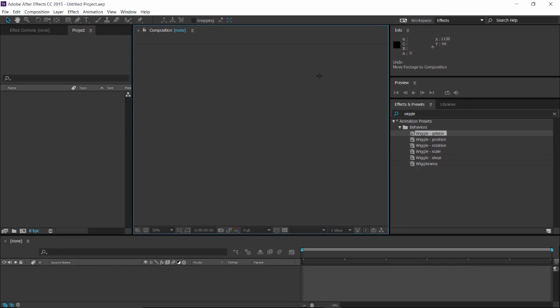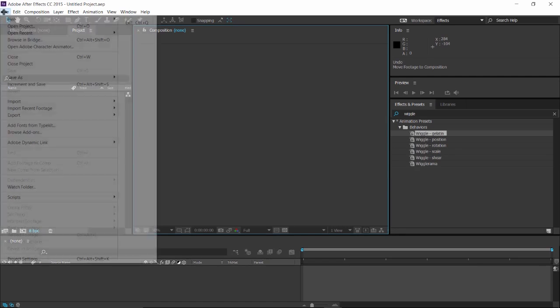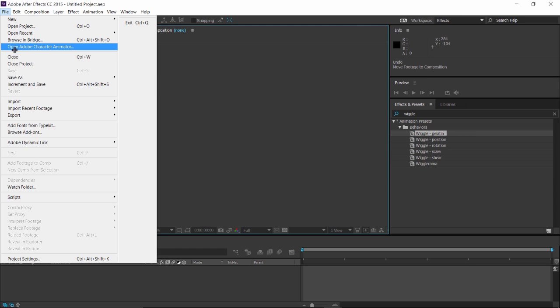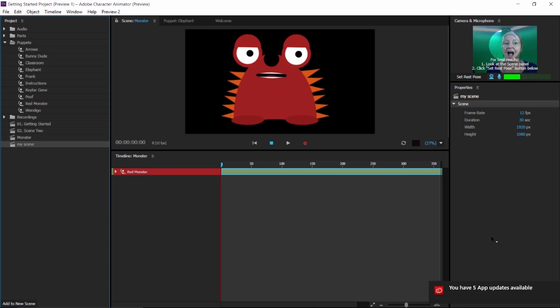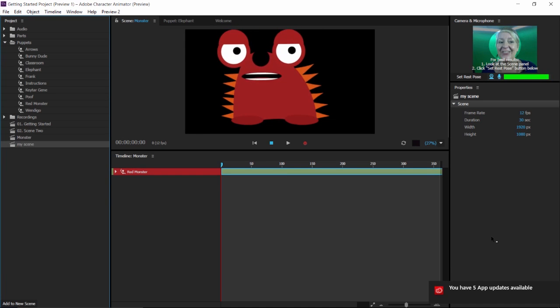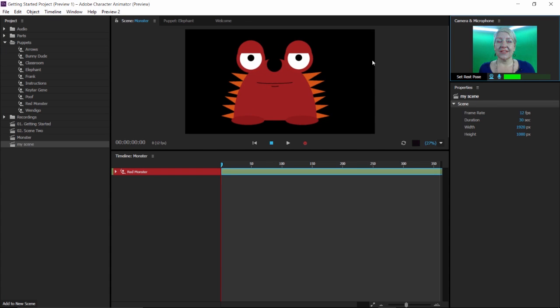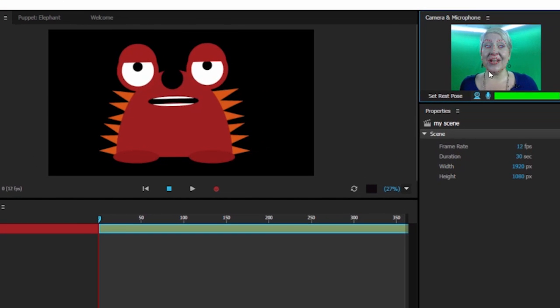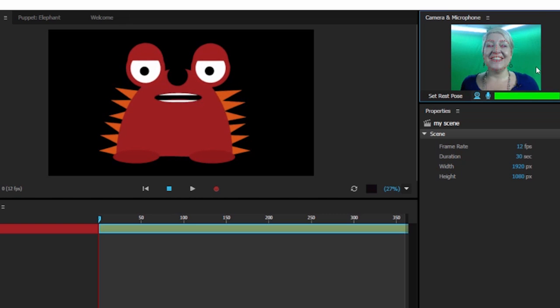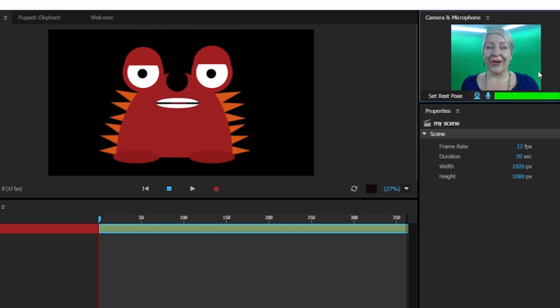Now, you can open it from within After Effects, so I'm just going to say open Adobe Character Animator. And here we have it. Look at that, Jennifer. So what this does is I'm going to go ahead and set my resting pose because that helps it. That's so cool. Can you see over here it's putting all these little dots on my face? Oh, yeah. This is actually the new face tracker that it has.